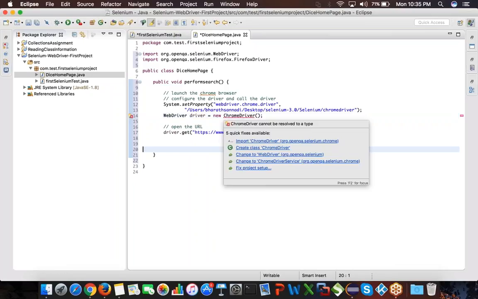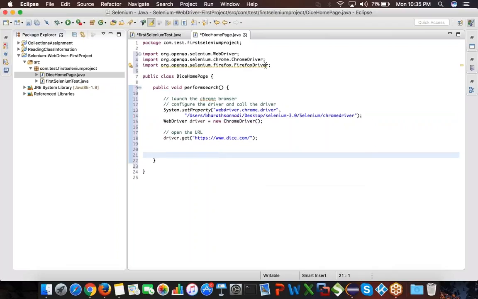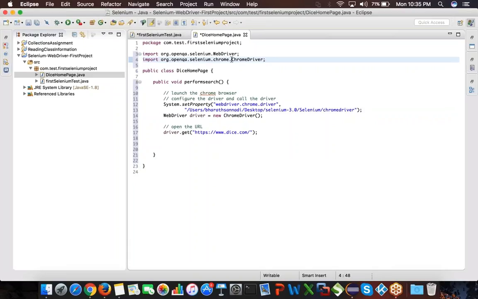So the class is different. You have to just add the class because it is coming from Selenium again. So now we are not using Firefox anymore, so we just remove it. Instead of launching Firefox, we are first setting the driver for Chrome, and then we are launching the Chrome driver. You can do it for pretty much any browser the same way. Then open the URL, so we are using driver.get dice.com.